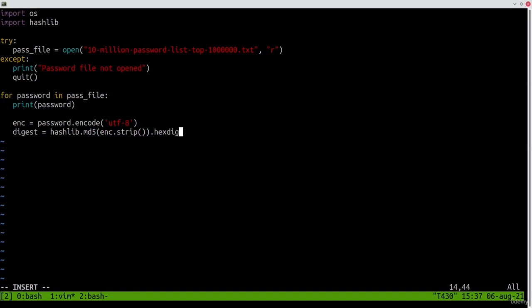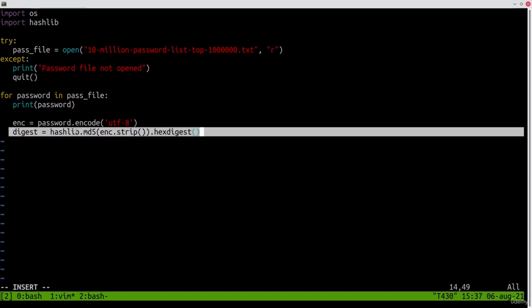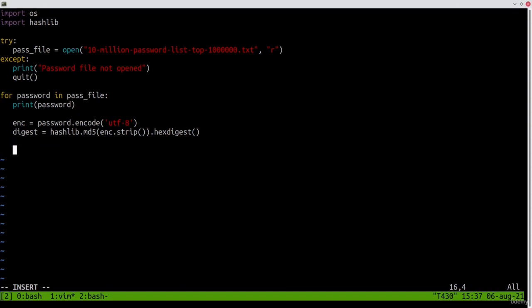Then we calculate the hex digits by calling the digits. So this line calculates the hash, and we can output that as well. So we say password and the digits, or the hash. And then we can, of course, remove that line.